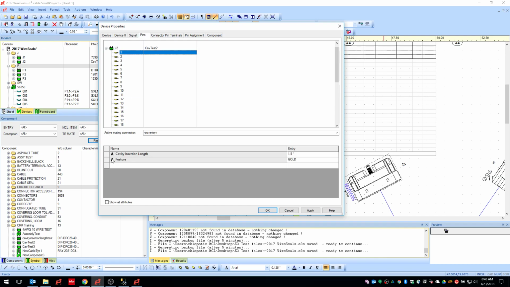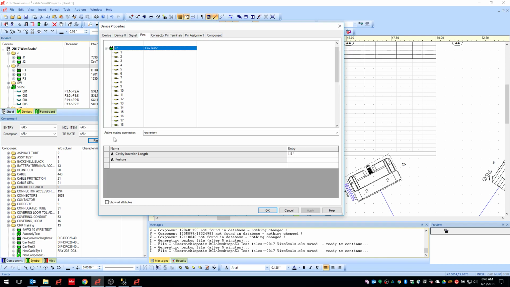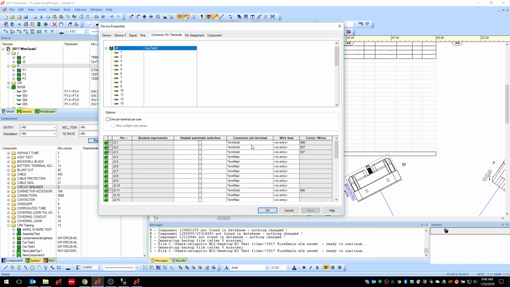If I were to go back into here and delete that attribute out and hit apply, you can see it changed my connector pin terminal back to being plain. You can also do this at the entire connector level. So you can go ahead and type gold, and as long as it matches that attribute down there, it will select that terminal, assuming your wire gauge and stuff is all within that model range.